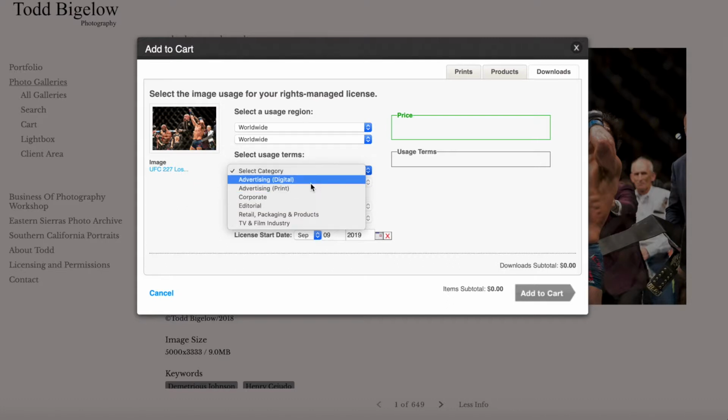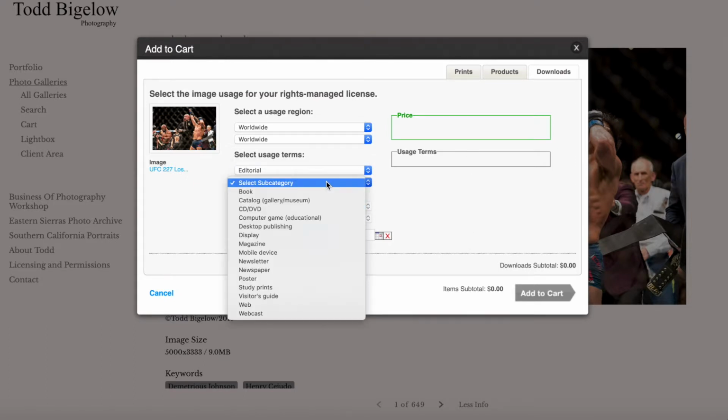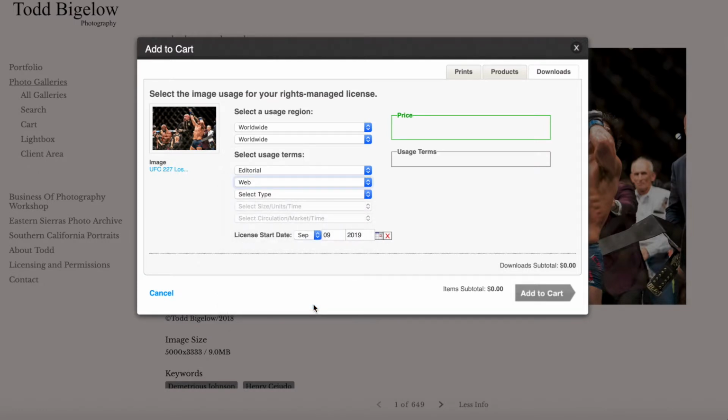Of course, if there is an opportunity to license it digitally for advertising or corporate or other types of use, you would select from those uses. But we're going to select editorial. We're going to go now to the select subcategory, which is, let's say you're going to put it on a website, so you're going to use it for web.